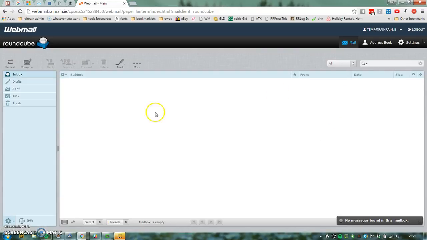This is my actual inbox, and I can do all the stuff I would do in something like Webmail or Gmail here, set up folders. I'm not going to go into all the details, just going to point out a couple of important factors. Obviously, you can compose an email here, or reply, get your emails, check your sent items, save stuff in drafts.